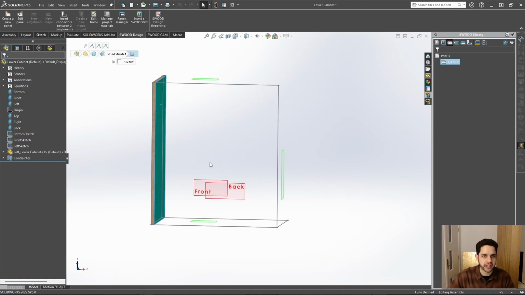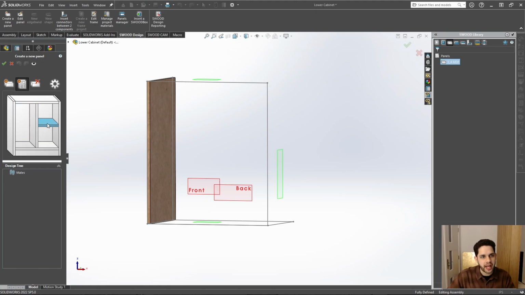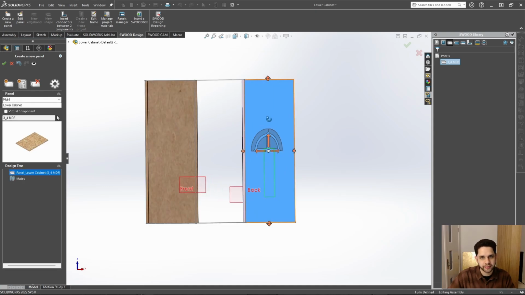And this is just the left side of it. So now we want to create our other sides. So we'll do the same thing again. We'll right click on here, select insert copy, and this time we'll go to panel position and we're going to do the right side.